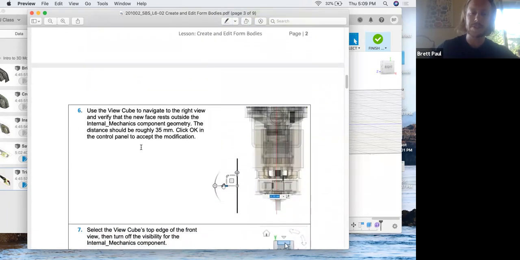Let's read on to step 6. Use the view cube to navigate to the right view and verify that the new face rests outside the internal mechanics component geometry. The distance should be roughly 35 millimeters. They say roughly. I'm going to just copy that. If they say 35, that's what we're going to do. Click OK in the control panel to accept the modification.